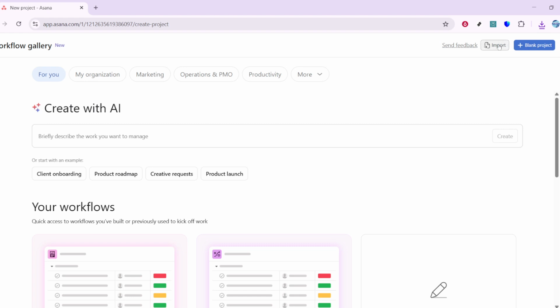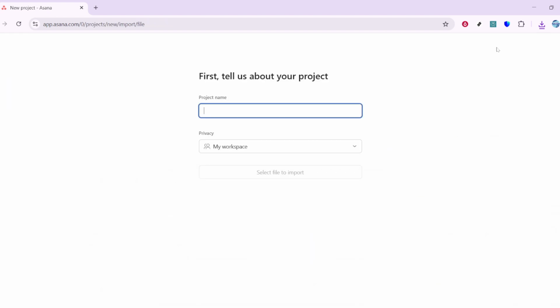You'll now see a prompt that says, First, tell us about your project. In the Project Name field, type a clear, descriptive name. This field is required, and a thoughtful name makes it easier for teammates to find and understand the work later.